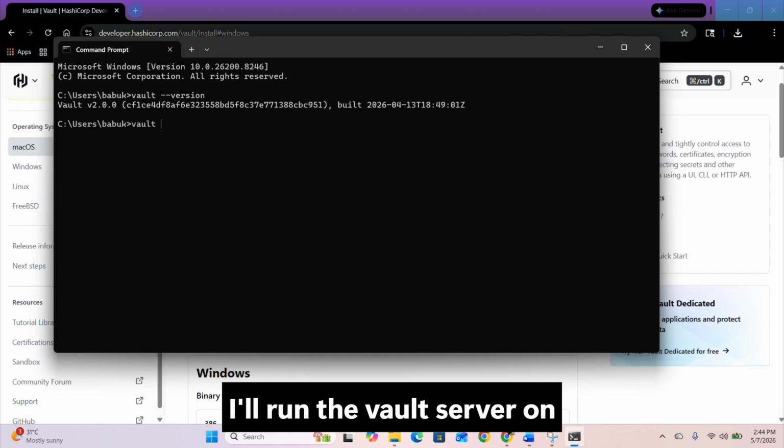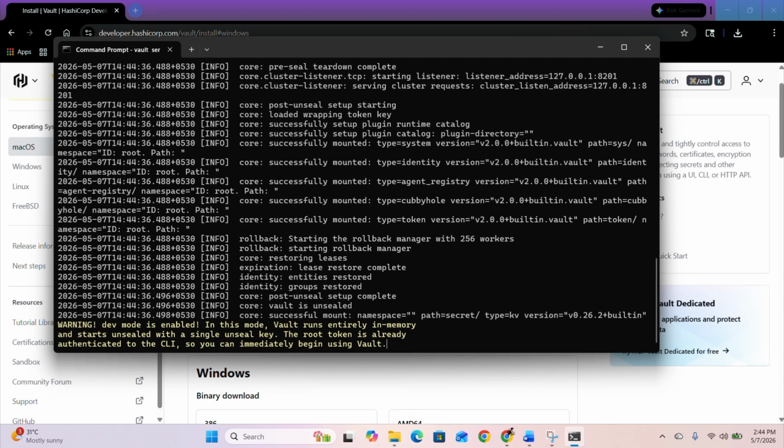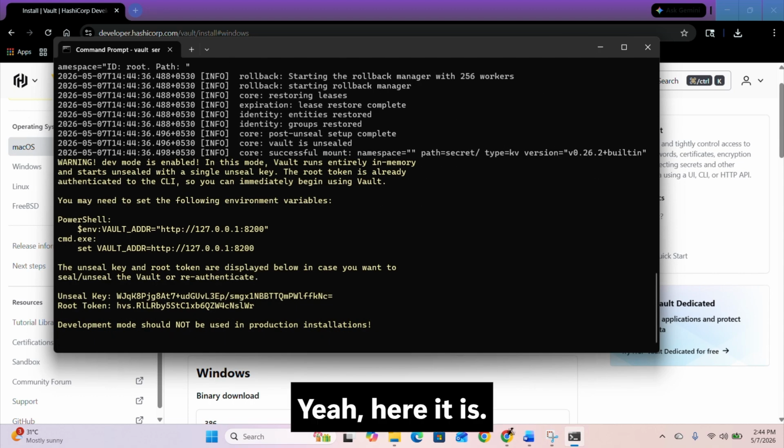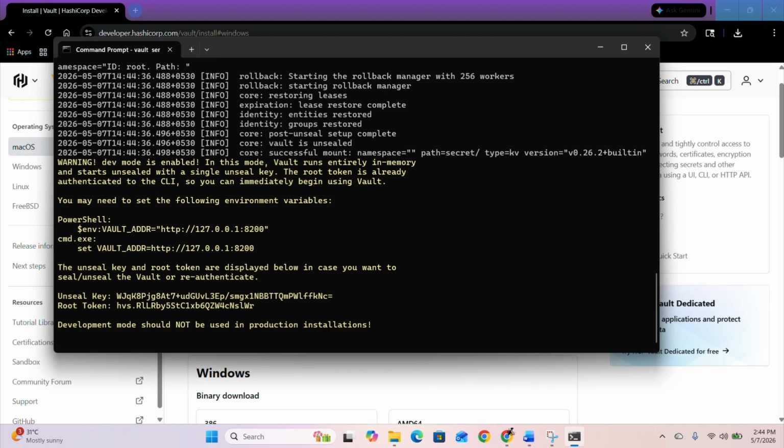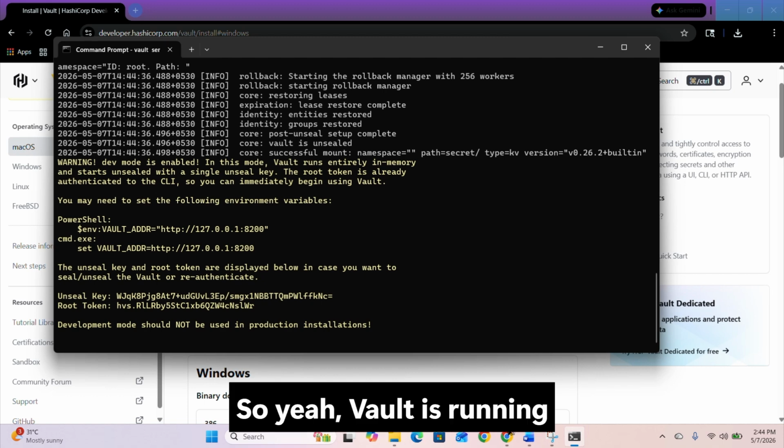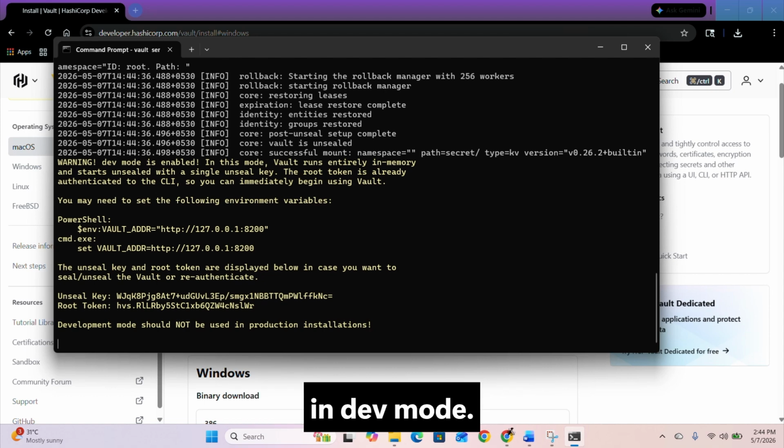So firstly, I'll run the Vault server in dev mode. Yeah, here it is. So Vault is running in dev mode.